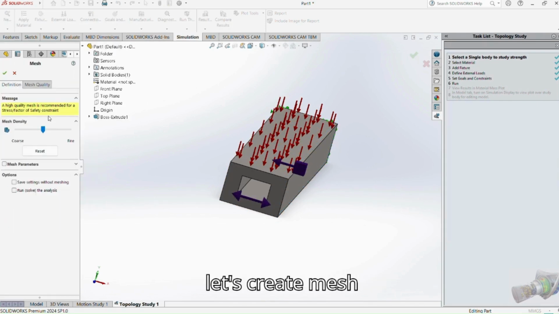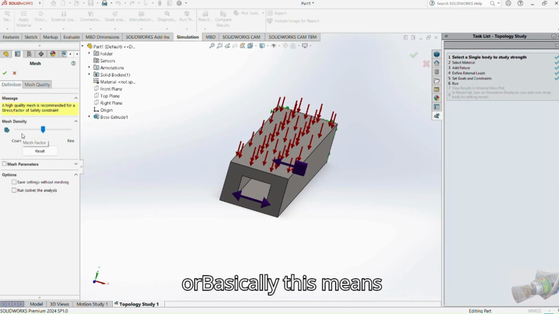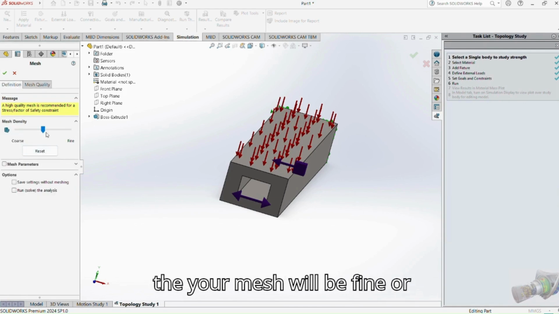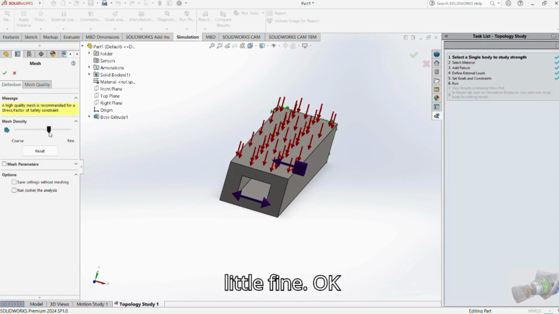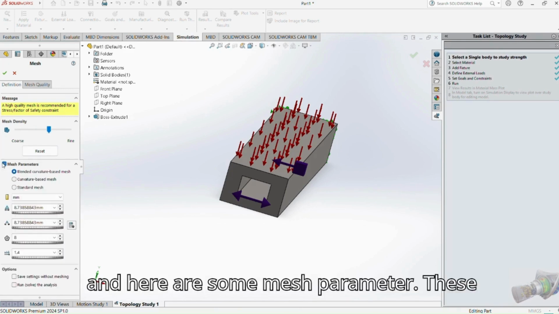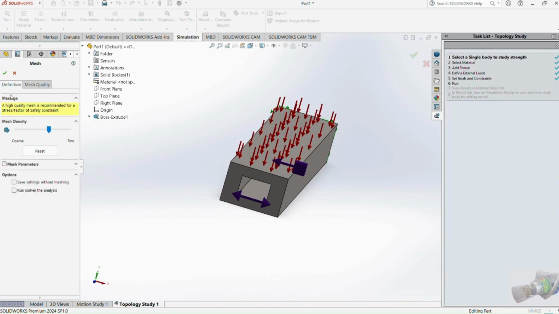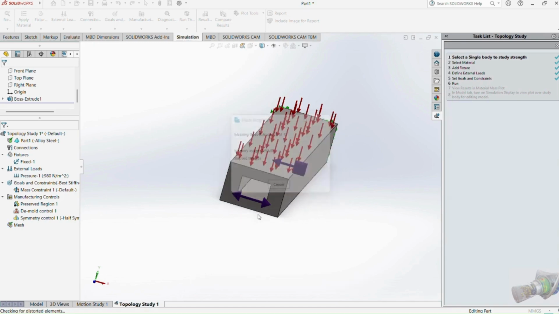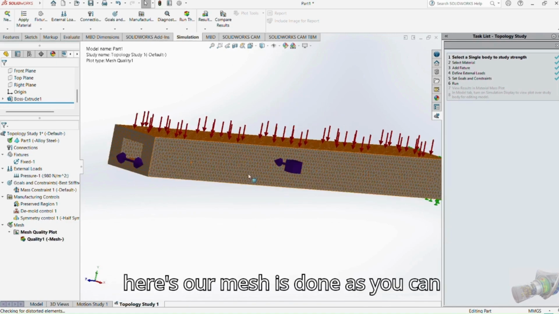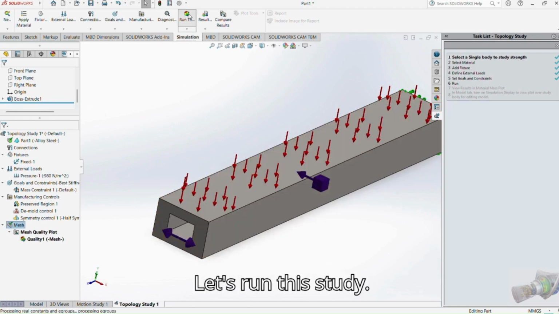Let's create mesh. So you can change the mesh quality, which basically means your mesh will be fine or coarse. In this case I will be doing a little fine. Okay, and here are some mesh parameters. These are the element size. Okay, let's tick, and here our mesh is done, as you can see. So let's run this study.